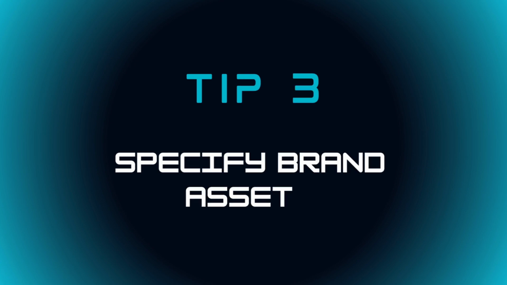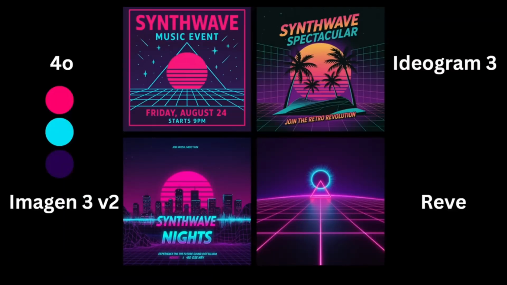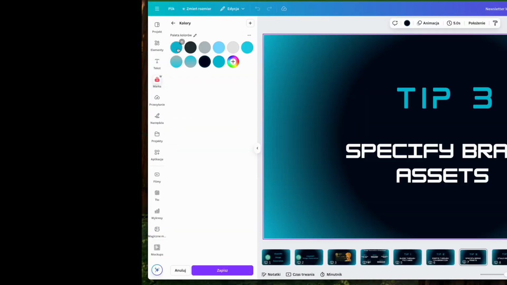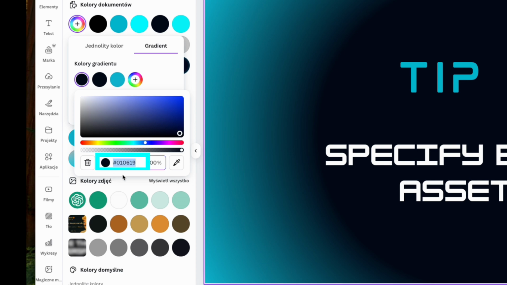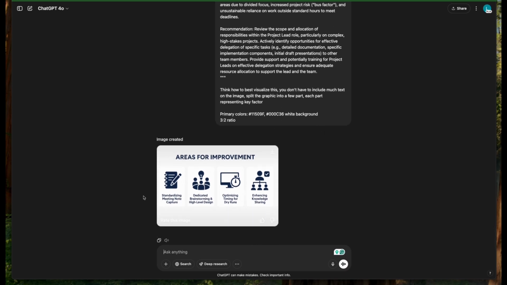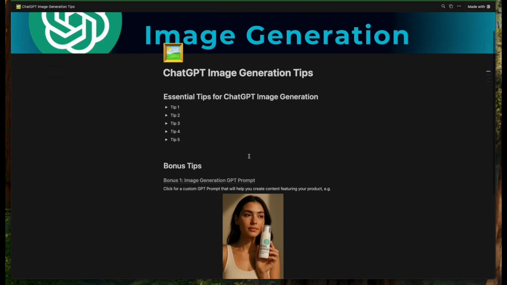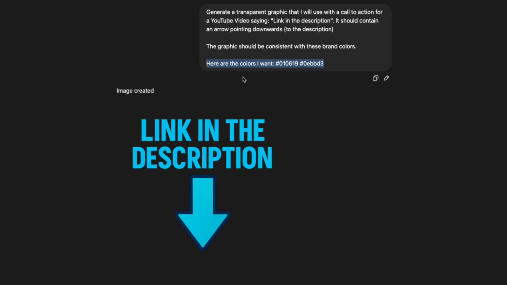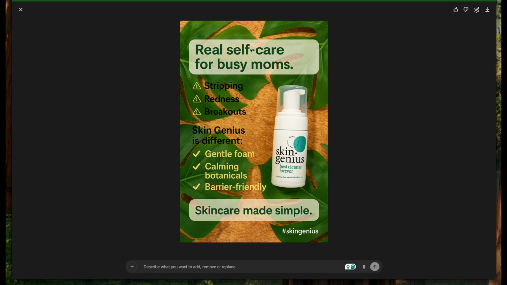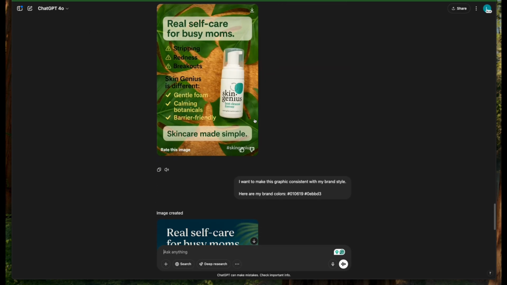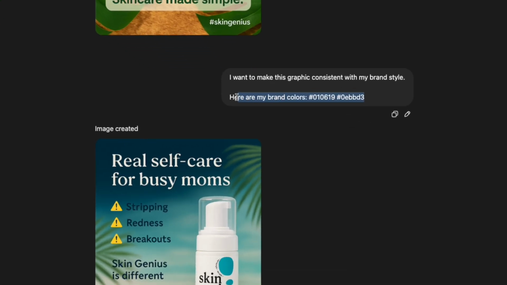Tip 3. Specify brand assets. ChatGPT can lock in your exact brand style. All you have to do is provide details like your brand colors and fonts. It's especially powerful when you give it hex codes for your color palette. That way, it knows exactly which shades to use. I use this trick all the time for my presentation and video graphics. For example, the link in description call to action you saw earlier was generated by simply telling ChatGPT my brand colors from Canva. You can also restyle an existing graphic to match your brand. Just give GPT your hex codes and ask it to update the design.